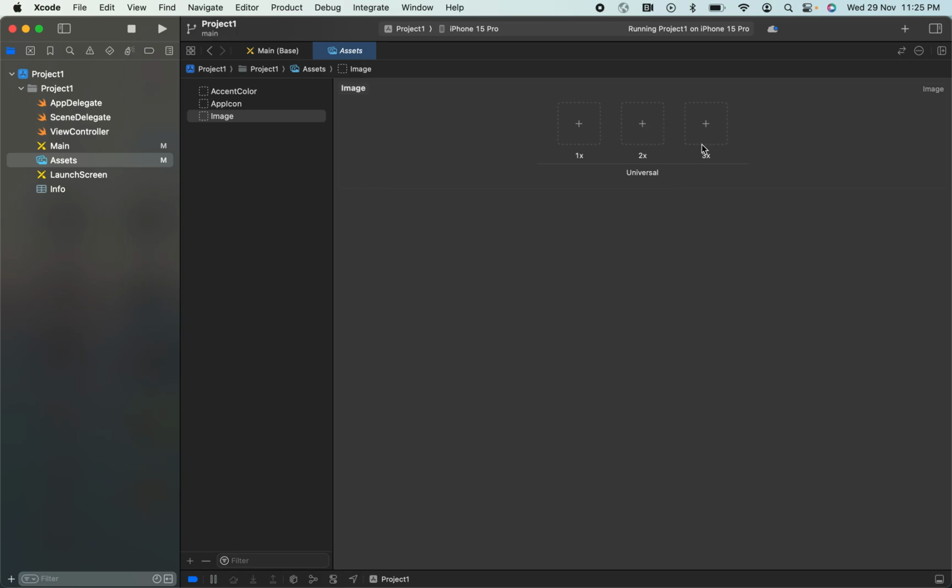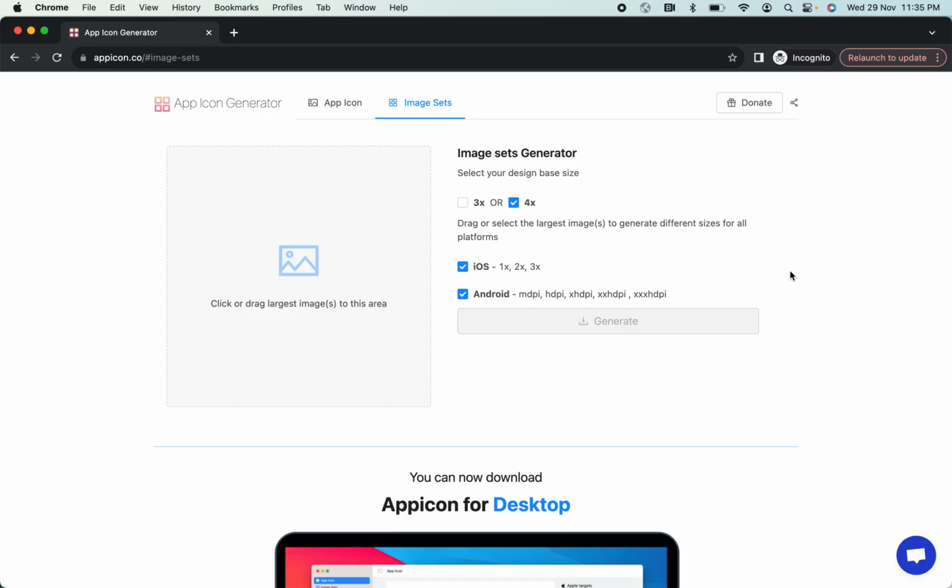The 3x will be sharper with smaller pixels. iOS 10 and above devices do not support non-retina devices, so this 1x is not required for now. 2x and 3x we need to add. So if we have an image that we can download from the internet or wherever, how do we convert it into 1x, 2x and 3x? Let's see that.